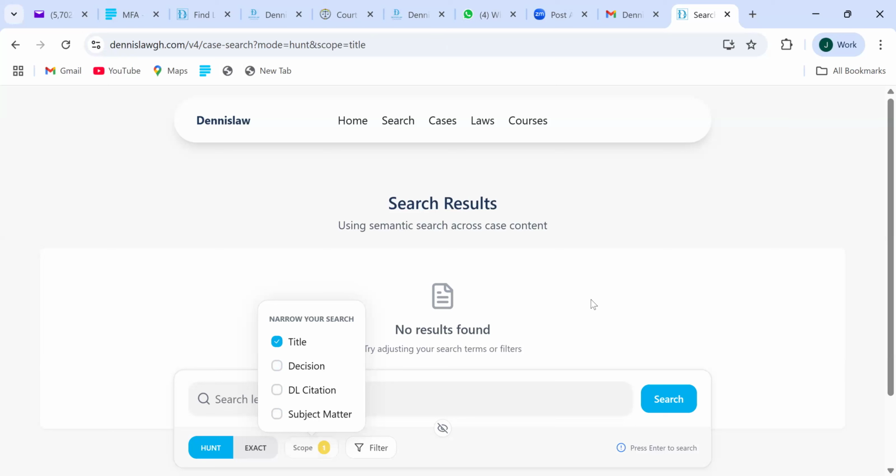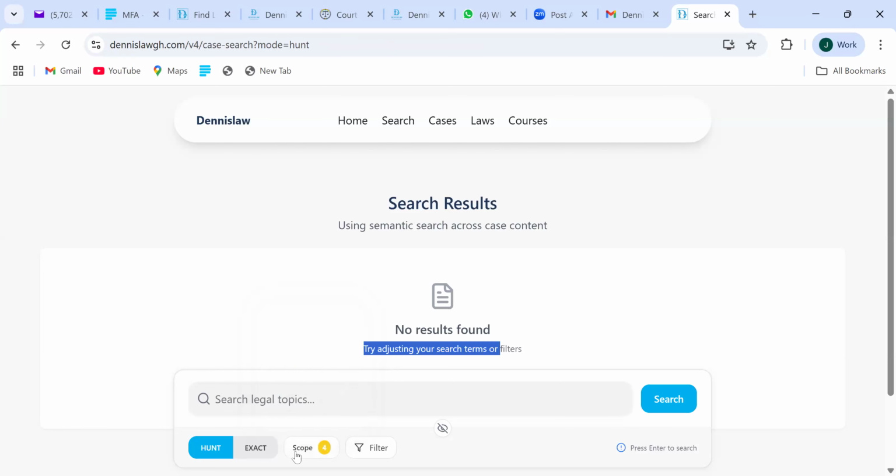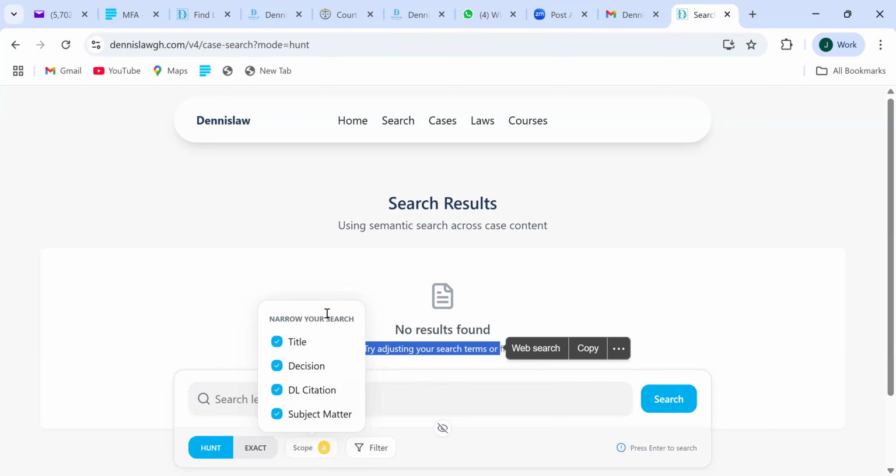If you want to expand your search, you just have to come here, tick these boxes, and then your search will be expanded for you. So if you're looking for a case with a specific title, okay, just come here, untick these boxes. So now it tells you that you've narrowed the scope down to just the title.